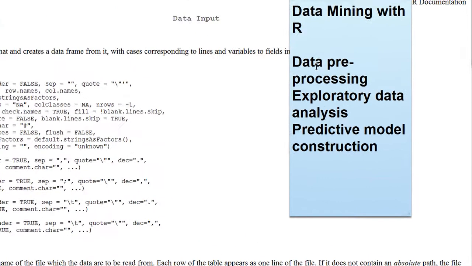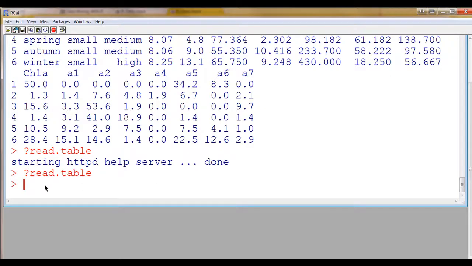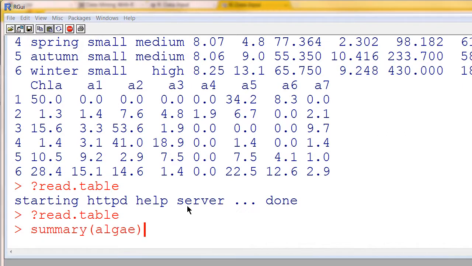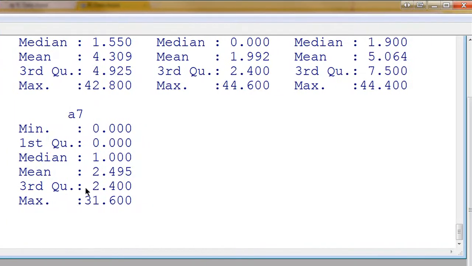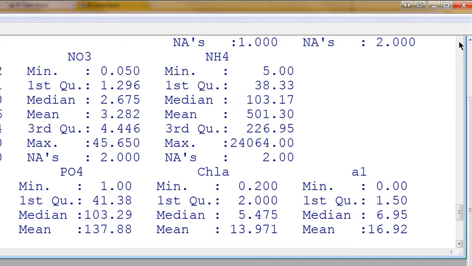So we said that we're going to do data preprocessing, exploratory data analysis, and predictive model construction. And right now we want to do some visualization of the data and some summarization of it. It's always good to get some kind of summary and maybe some kind of picture of the data. So if you type this, we can get some summary statistics about the data.